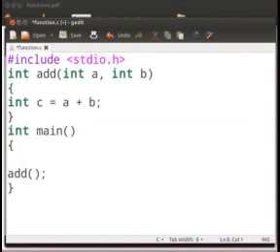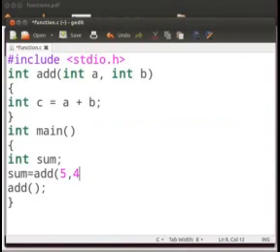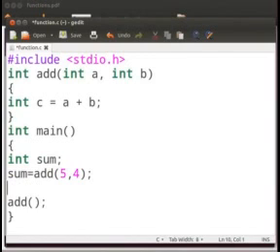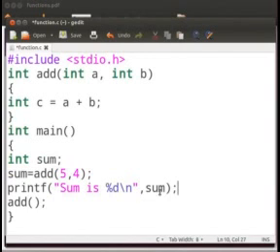Let us declare a variable sum here. Type int sum. Then type sum equals add(5, 4). Here we call the add function. Then we pass the parameters as 5 and 4. 5 will be stored in a and 4 will be stored in b. The addition operation will be performed. Let us now print the result. Hence type here printf("sum is %d\n", sum). Delete this as we have already called the function above. Type return 0. A non-void function must use a return statement that returns a value.